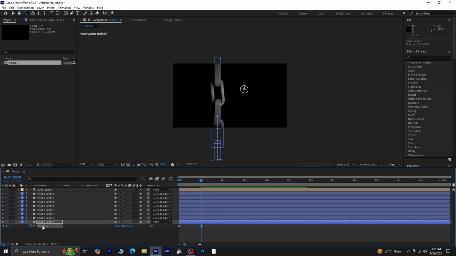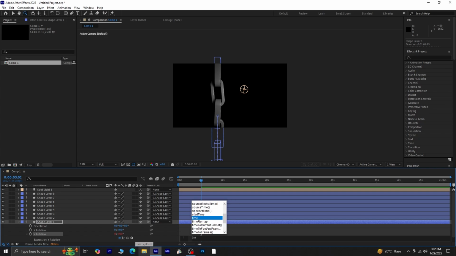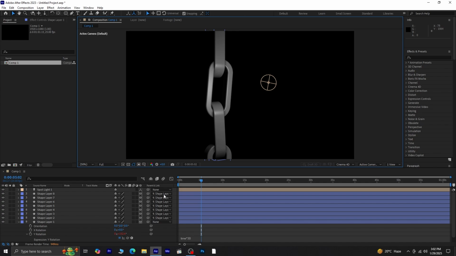Let's add some rotation to the chain while it moves downward. Select Shape Layer 1, press R for rotation, and hold Alt while clicking on the stopwatch next to Y rotation. In the expression field, type time*30. This will make the chain rotate continuously.